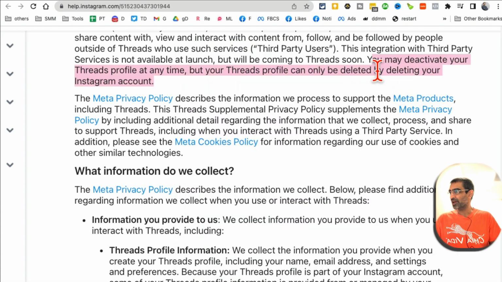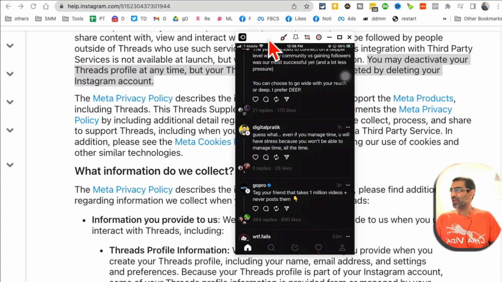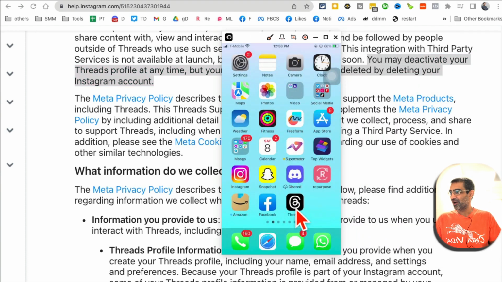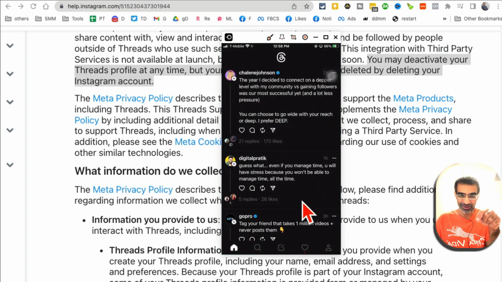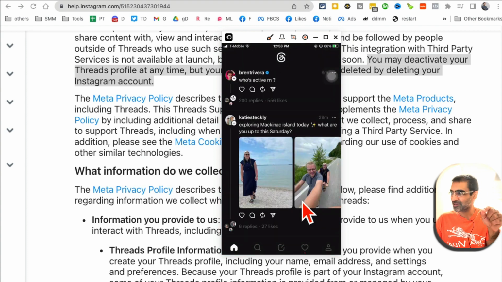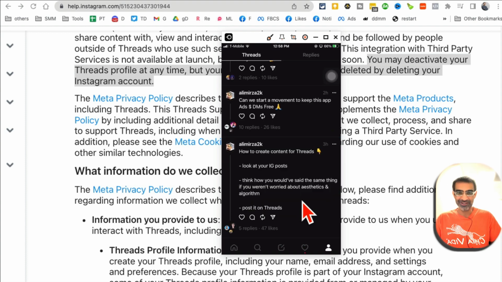So read this. You may deactivate your Threads profile at any time, but your Threads profile can only be deleted by deleting your Instagram. Since you created your Threads account using your Instagram, guess what? If you want to delete your Threads account, you will have to delete Instagram, which kind of sucks, right?